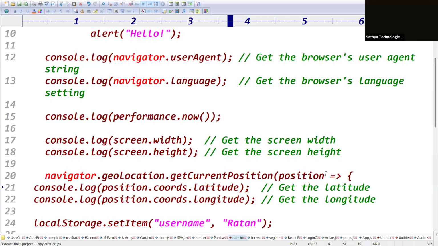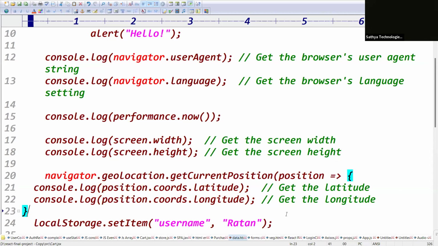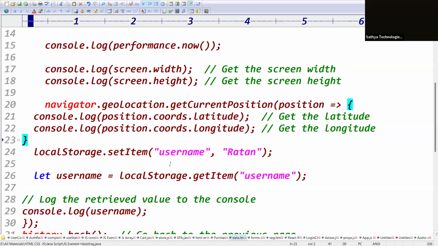This is the arrow function I have written here. Before the arrow function is the argument, and after the arrow function is the logic. You got the point, right? That is the information.